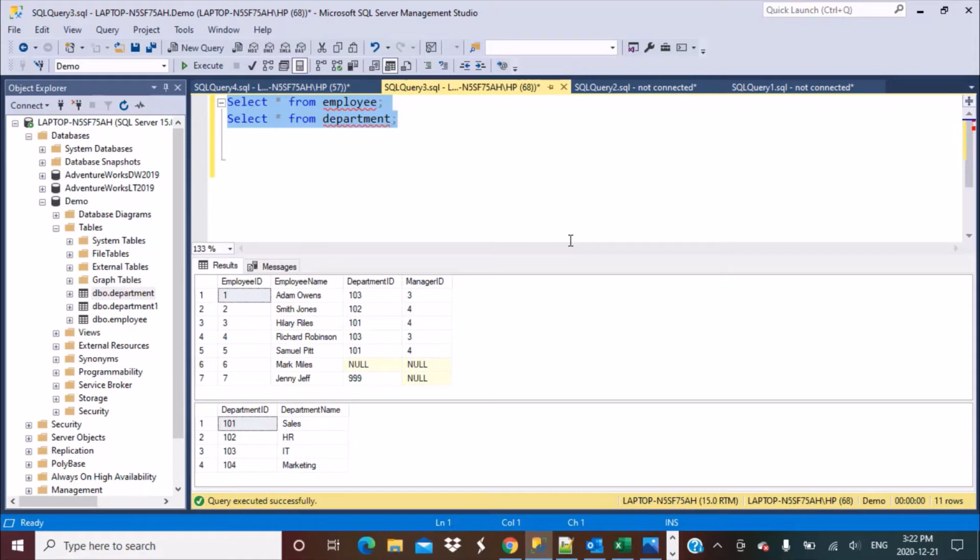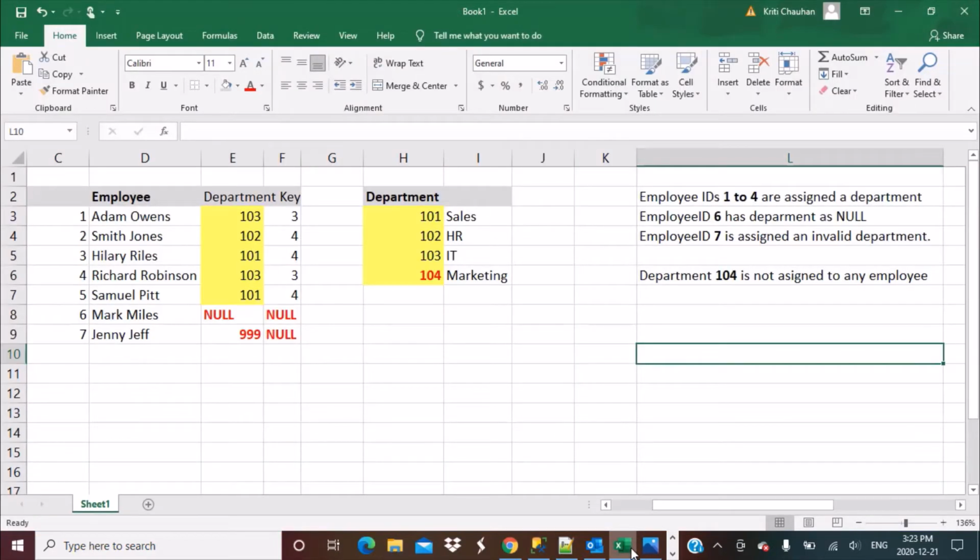We are going to work with very basic tables, employee and department, to understand these different types of joins. I already have run some select queries on these tables. You can see that there are 7 records in the employee table and 4 department records. If we want to take a closer look at this data, I have pasted it in an Excel spreadsheet. There are some key observations that we can make out of this data.